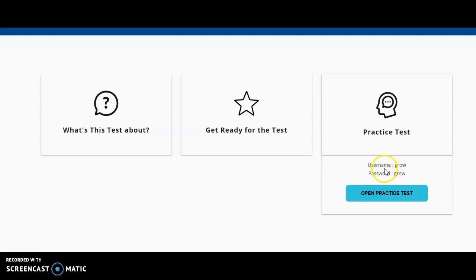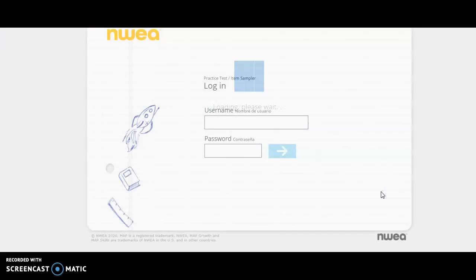Pay attention to the username and password. This is only for the practice test. Click on that blue box. Here, we're going to type in the username, GROW, and the password, GROW. Then click on the blue box next to this.